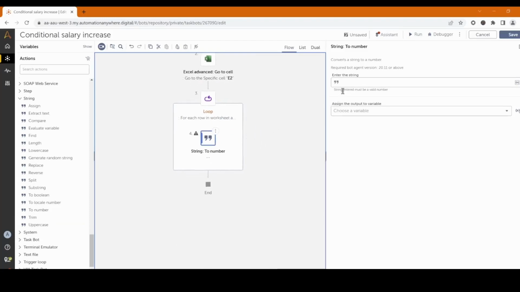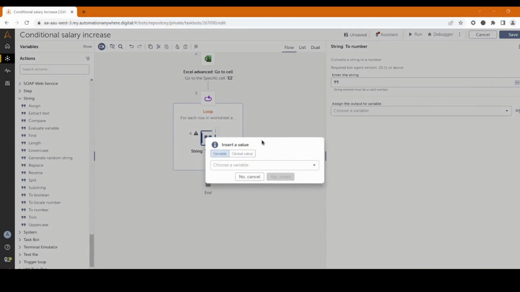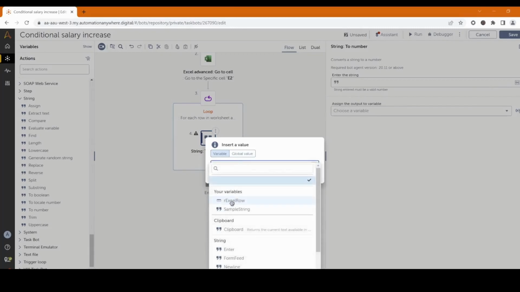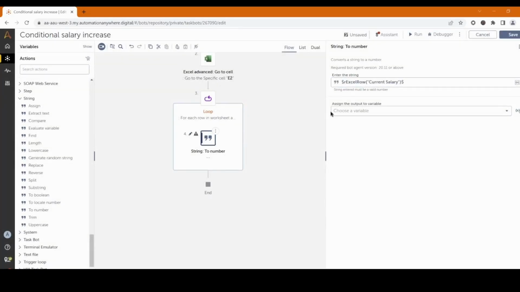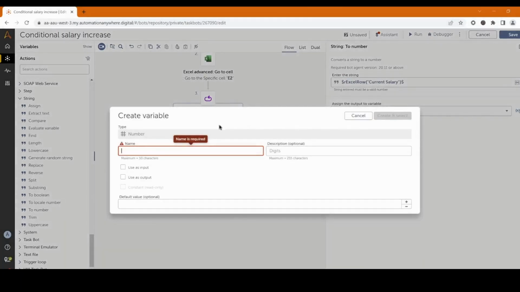Now, since the record variable stores each column of data as a string, we need to convert the salary values to a number value so that we can do math and comparisons on that value. Within the loop action, from the String package, add a String to Number action. In the Enter the String, click the X in a box, and from the Choose a Variable dropdown, choose the rExcelRow variable.